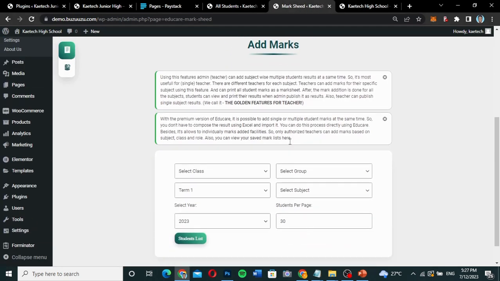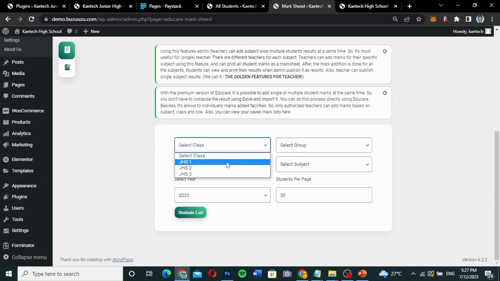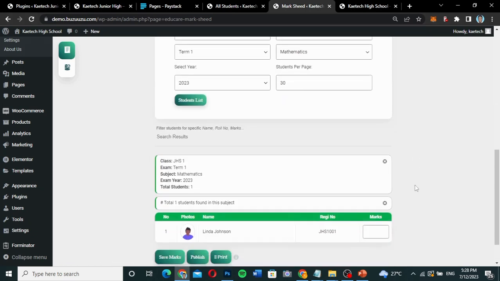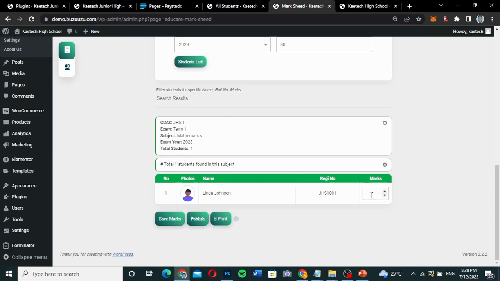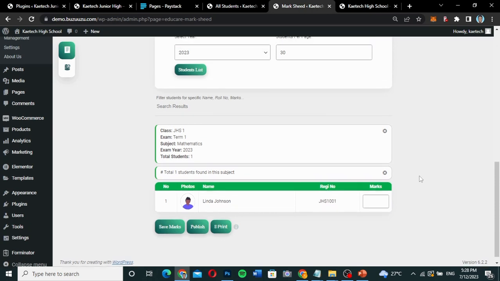So over here we can add marks to it. GSS1, no group. So each term and other stuff, you can add the marks to it. So let's say term 1 mathematics student, we click on student list. So this is the student over here. You can add the student mark over here. So this one is done by the teachers one by one. So mathematics and all those things, you can just add all of them one by one.